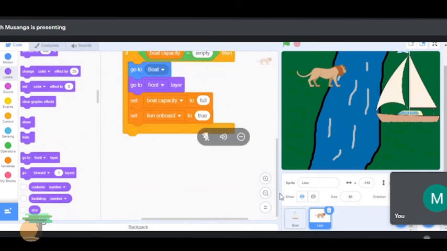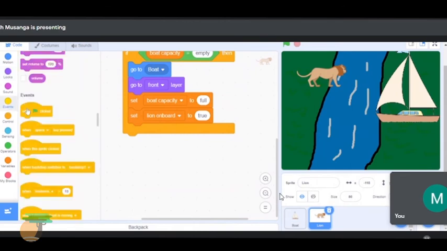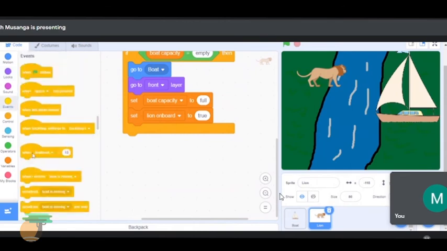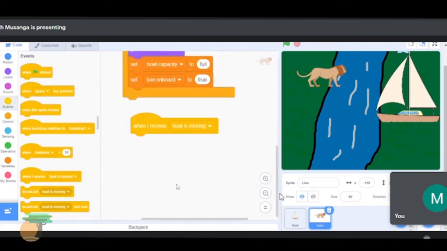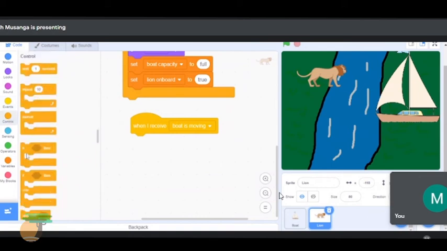So now here we are going to have the logic for when I receive boat is moving. So the event, when I receive boat is moving. Then we are going to have this control, that is if then.